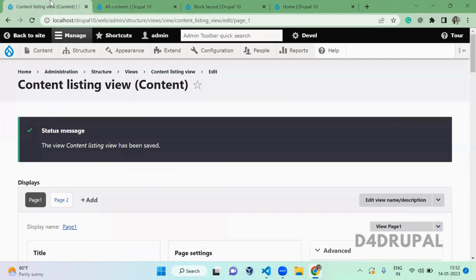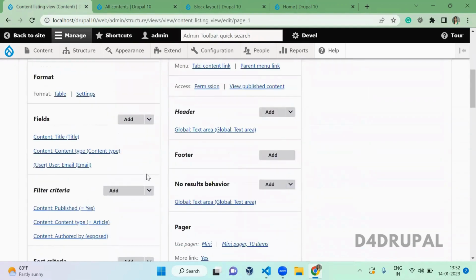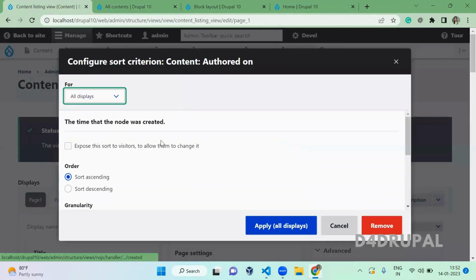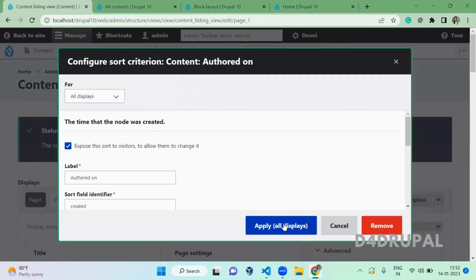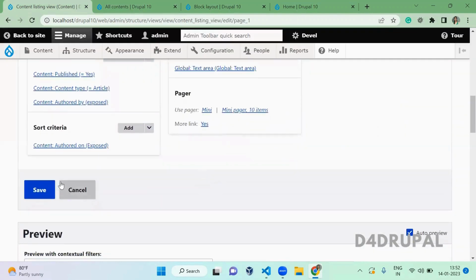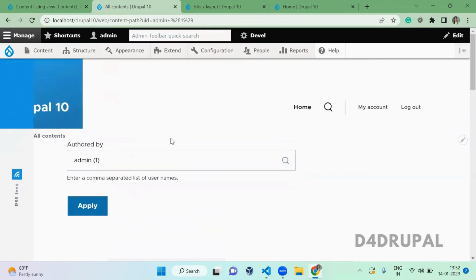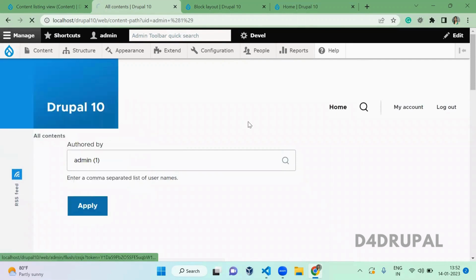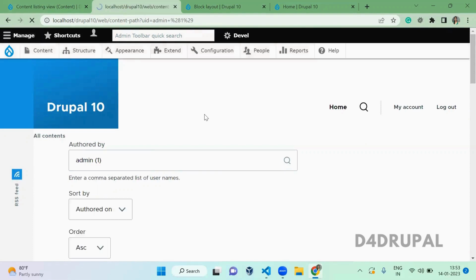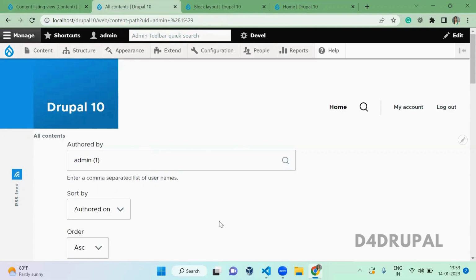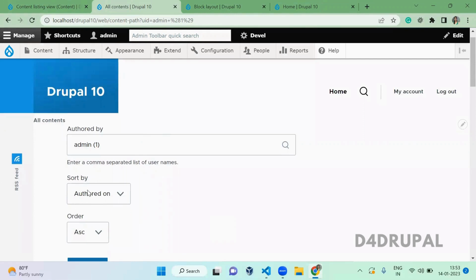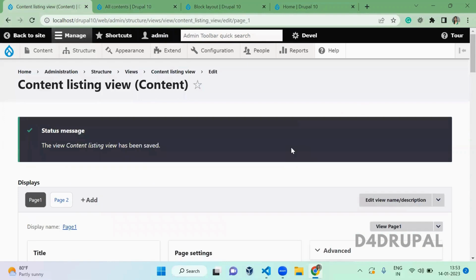And next, what I'm going to do now is expose this sort criteria also, apply, and save it here. Once you have saved and you scroll down, let me refresh. Let me clear the cache. Once the cache is cleared, you can see the block is updated and it is sorted by authored on, order ascending or descending.